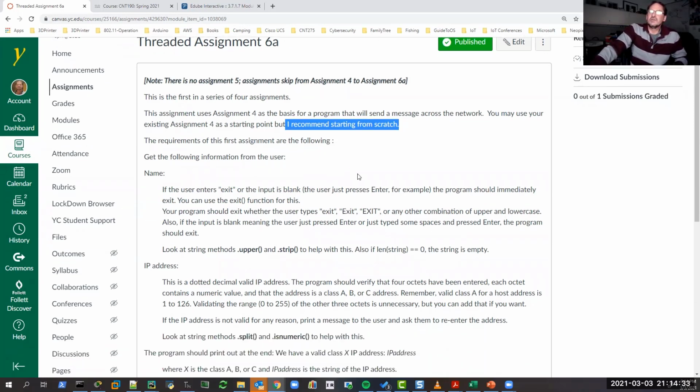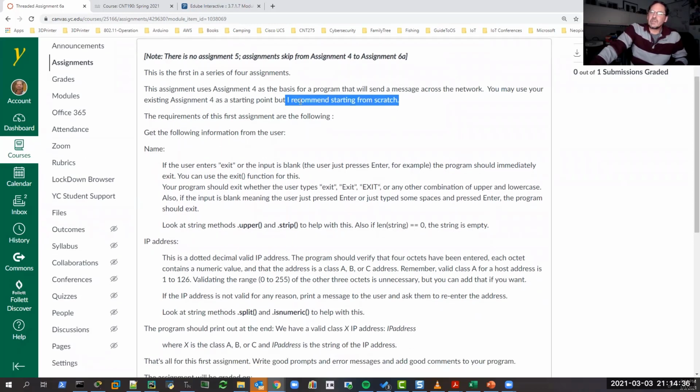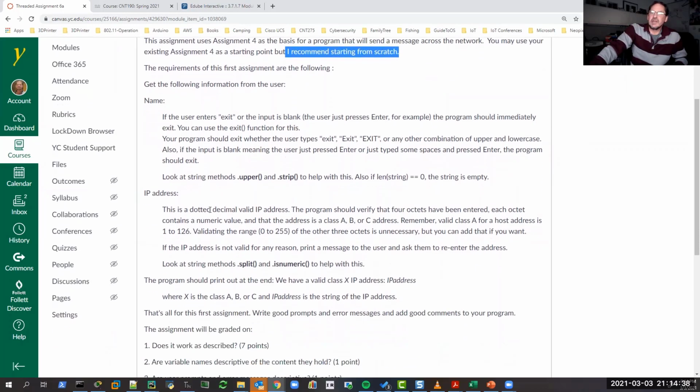So what you need to do here is get the following information from the user: the name and the IP address. Now with the name, again, if the user enters exit or the input is blank, the program should immediately exit. I would even say that if it's blank, or even if they just press spaces, which means that it's essentially blank, then it should exit. All right, and it should exit no matter how they type the word exit.